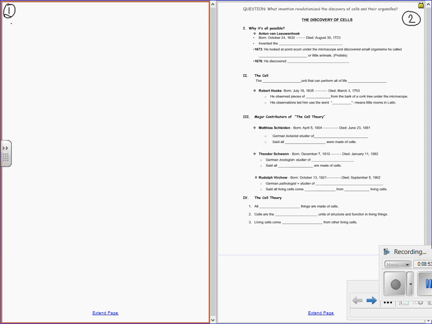Right? Now, the question actually says, what invention revolutionized the discovery of cells and their organelles? So it allows you to see them. We know that cells are very small. We really don't know what organelles are, but we are basically asking, what invention came about that allows you to see little things? And you would then say, the microscope. So in the margin here, you would answer the microscope.